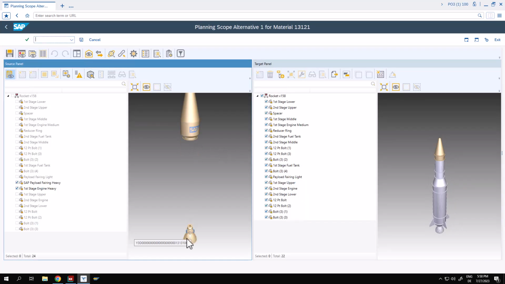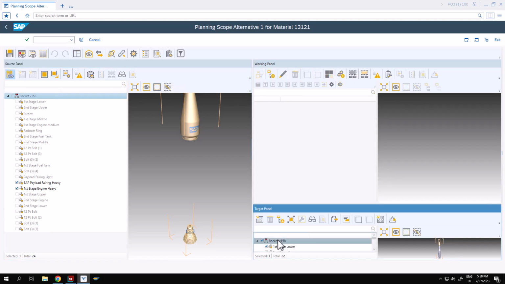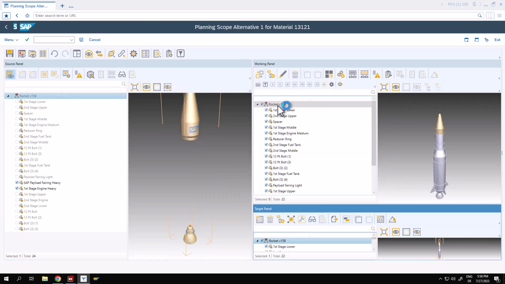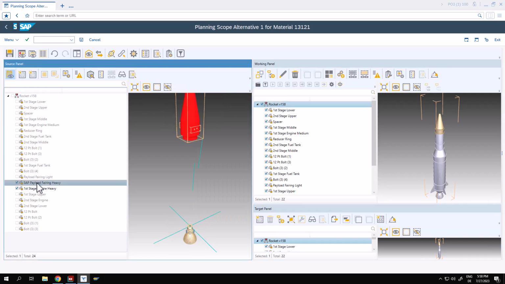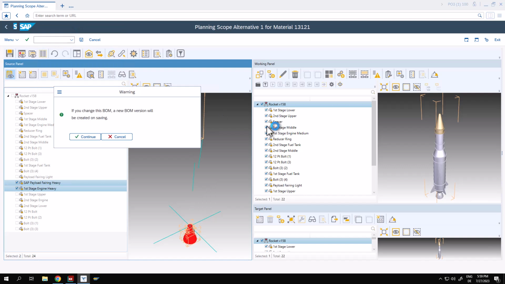On the source panel, you can see the two items that have been changed. We can add them to the target panel. First, we have to transfer the current target BOM to the working panel. Then we can add these two new components to the working panel. Now we see that a new BOM version will be created when we save it.